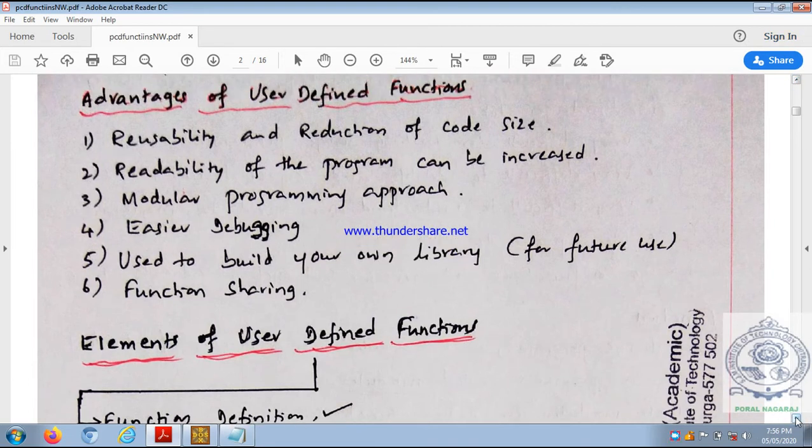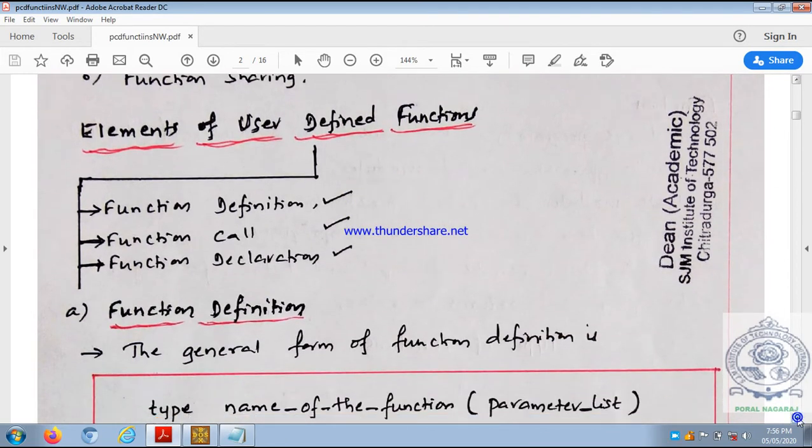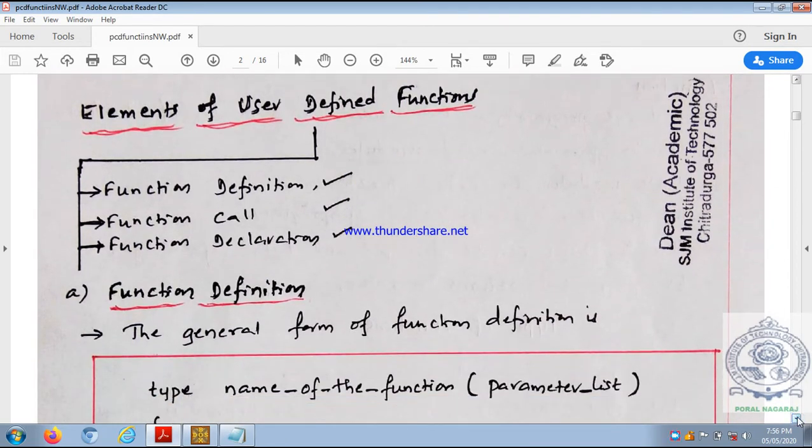Okay. So next, very important, comes elements of user defined functions. Means if we use the concept of user defined functions, what are all the things that should be present? Okay, all put together. What objects are used here? So we call them elements of user defined functions. Means if we use the concept of functions, these things must be compulsorily present in a C program. So what are they? The elements of user defined functions. There are three elements of user defined functions called function definition, function call, and function declaration.